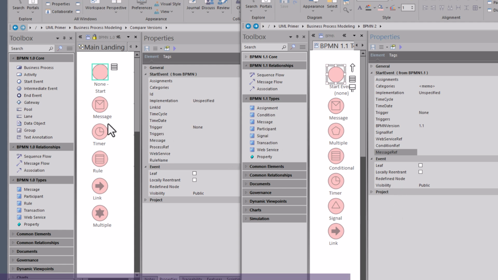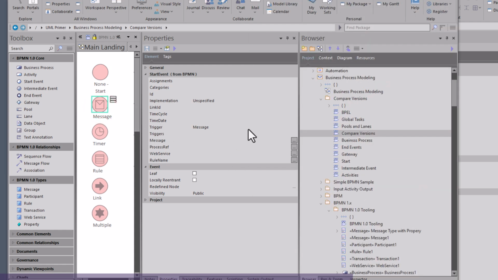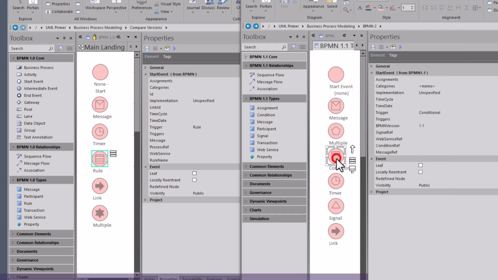All right. So as we're going to message, you see that really not much changes in the event except for the trigger. So timer is timer, rule is rule, right? And let's go on rule for a second. Let's jump over to 1.1 and go to condition. So you see that the trigger went to conditional. Let's hit the drop down. You can see the choices you have, which are listed here: none, message, timer, multiple, signal, conditional, and link. All right, so you see all of these that are right here.